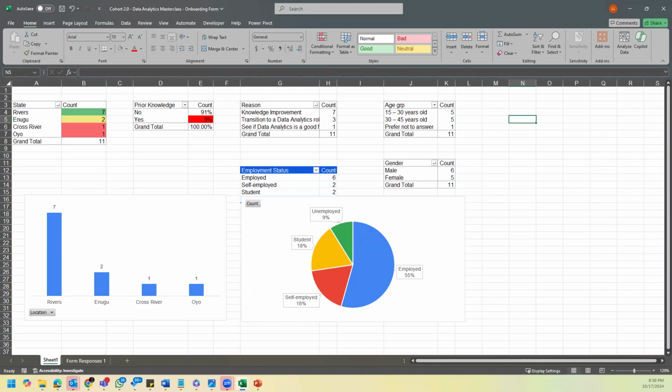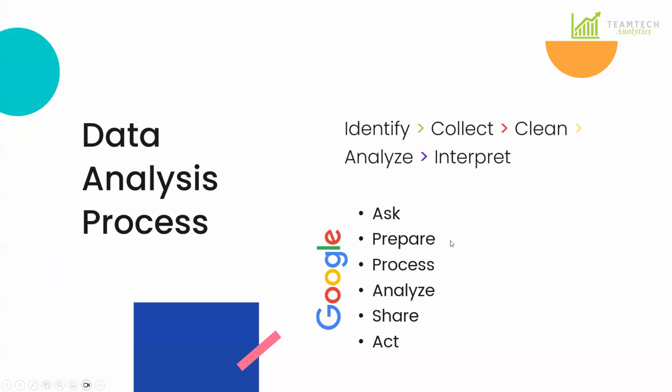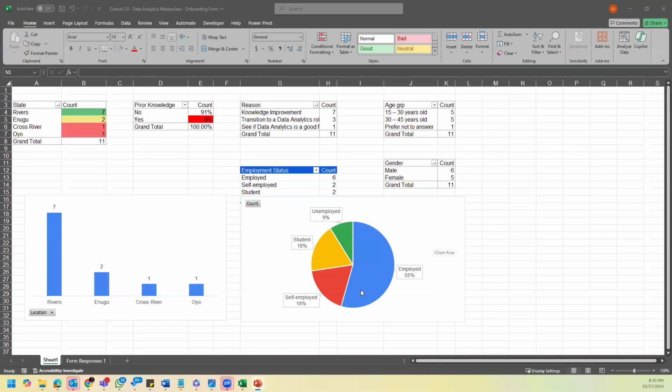Okay. In the process, we have ask, prepare, process, analyze, share, act. In the preparatory aspects, what are the steps? What are the requirements? What do you understand? Okay, yes.